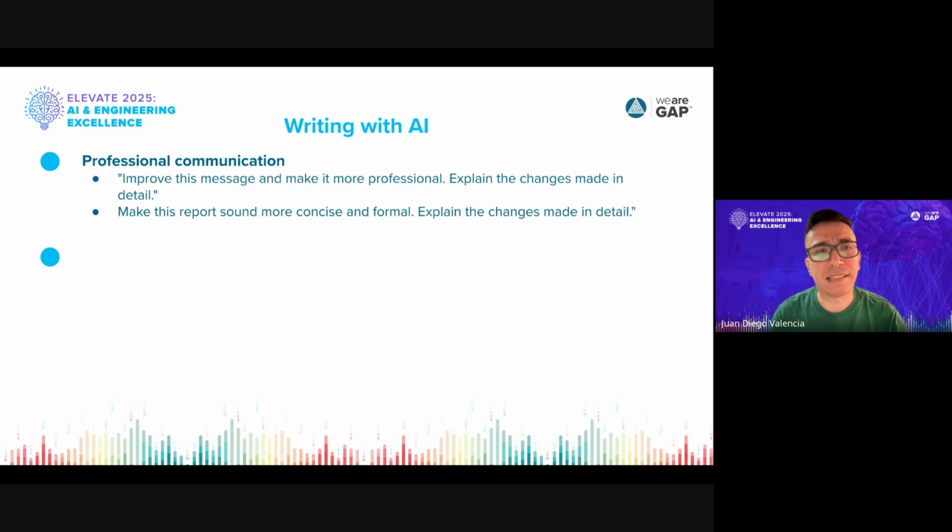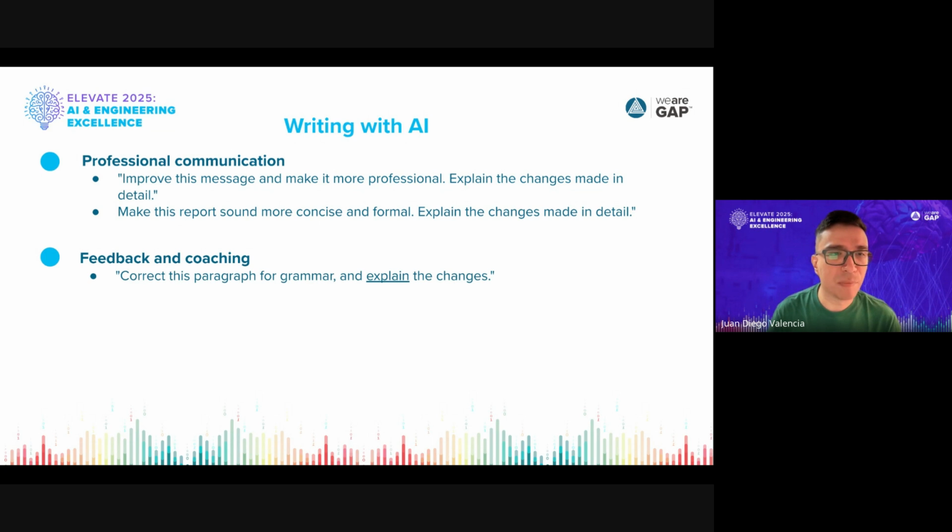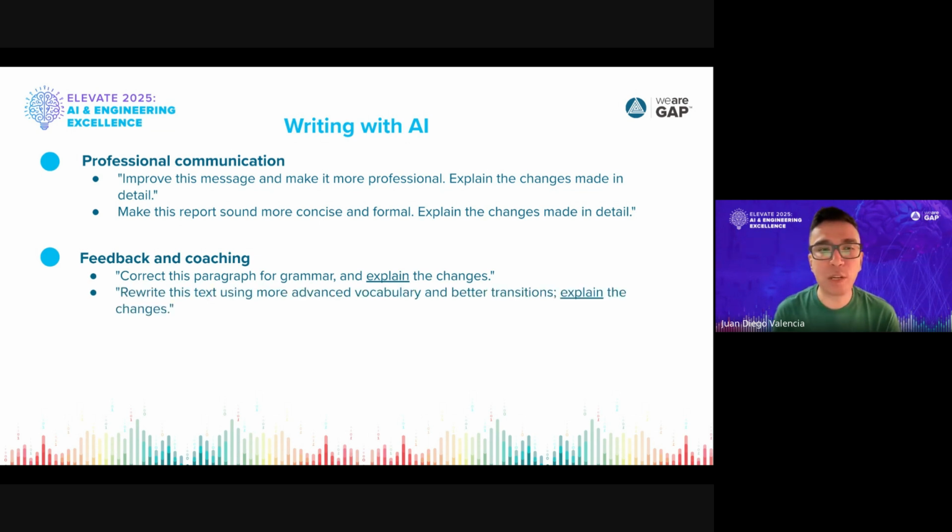Now, another case that we might want to use AI for when it comes to writing is for feedback and coaching. We have different example prompts we want to share with you here today. An example could be, correct this paragraph for grammar, specifically, explain the changes. Another example, rewrite this text using more advanced vocabulary and better transitions, explain the changes. As you can see in this case, I can ask it for specific things that I want to improve upon, like advanced vocabulary and transitions.